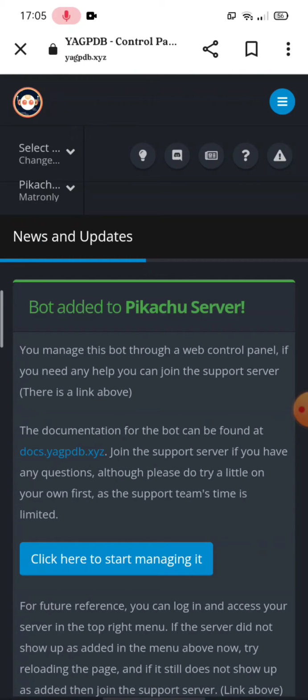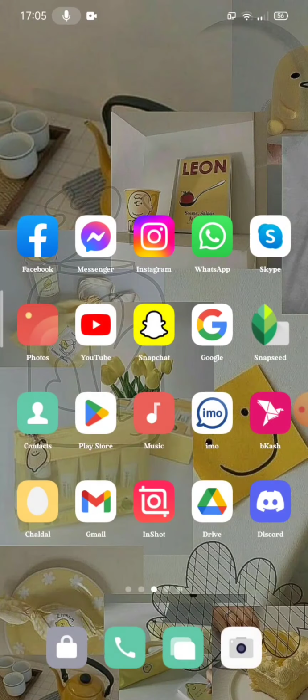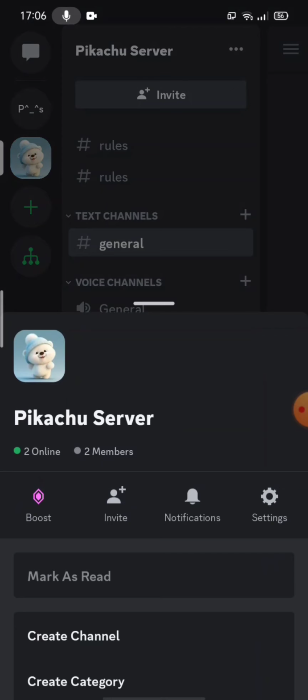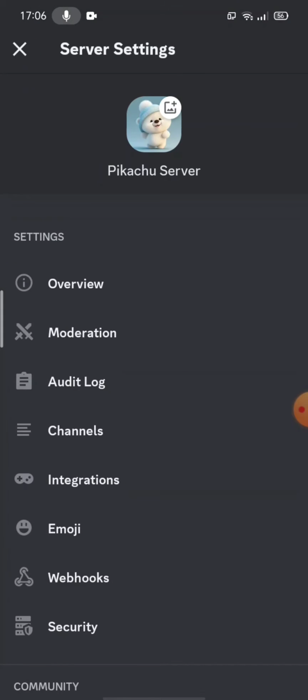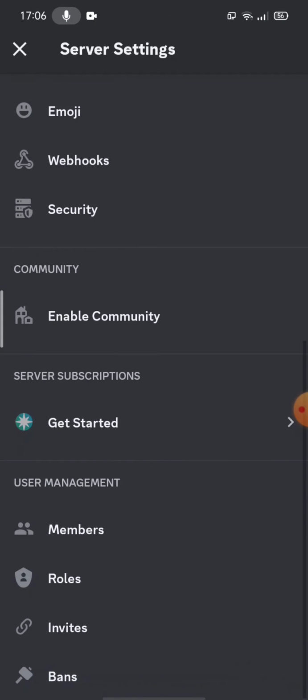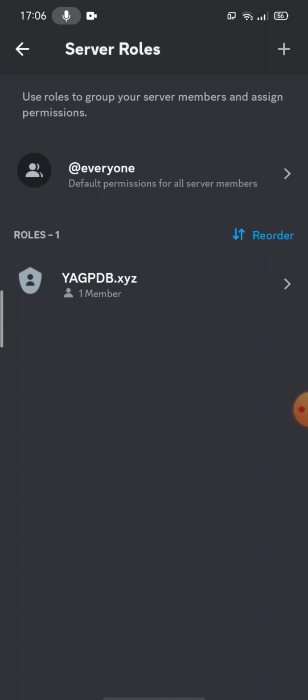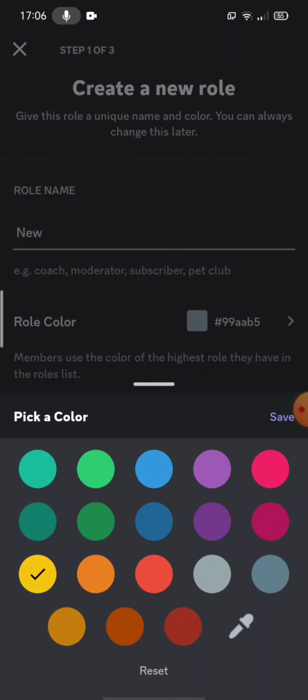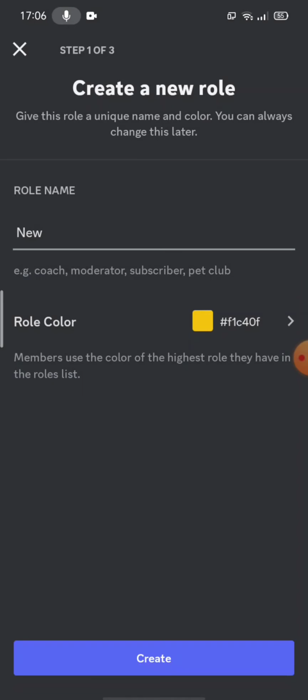Now go to your Discord. Now tap on the server name. Tap on settings. Swipe down. Tap on roles. Now tap on the plus icon. Now enter here a role name. Also you can select your role color here. And then just tap on create.